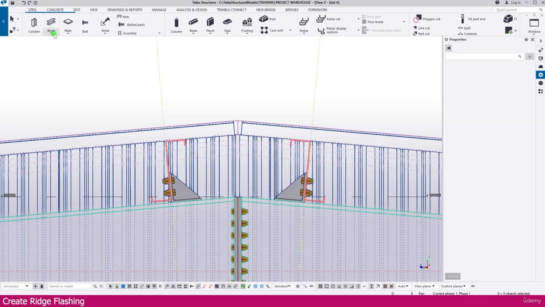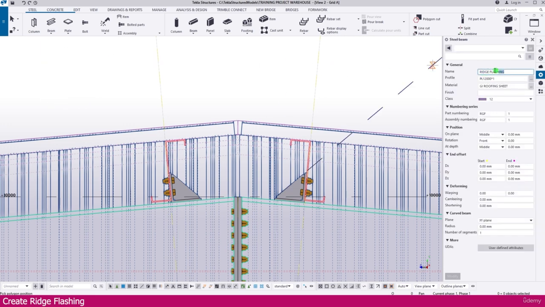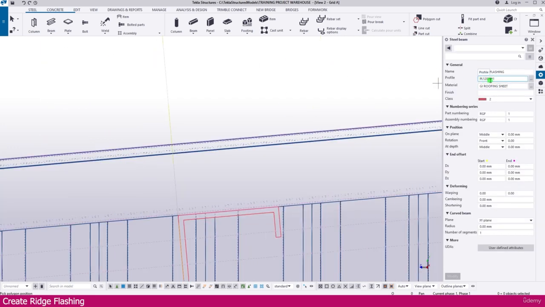For that I just go to here, escape key, select polybeam, select this polybeam. Next I just make it ridge flashing. Here plate 12,000 into 1 thickness. Here it is material. Material you can use any roofing sheet material, or depends on your project standard or market available material you have to use. And here it is class, I just change this class. And this is numbering series, it is ridge, so I just make it like this. Other all the things keep as it is.